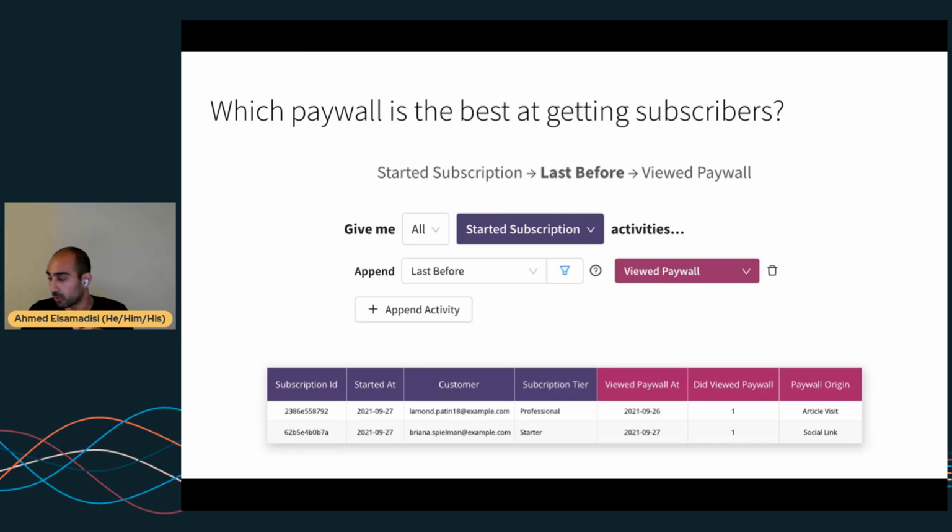This last before for slowly changing dimensions is a lot of times why data people really love Narrator and the activity schema, because these kinds of questions take a lot of time to do in SQL and they're really confusing, but you can just define them independently and bring them into the table as you need them.